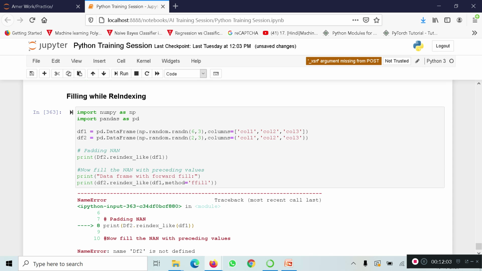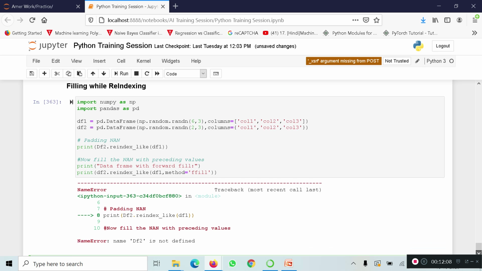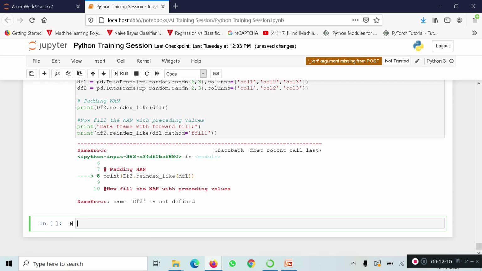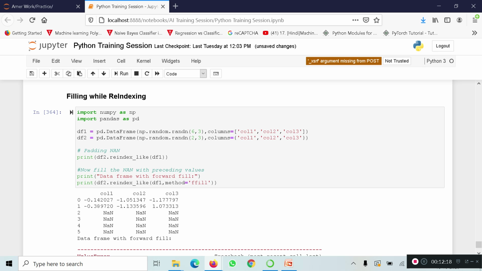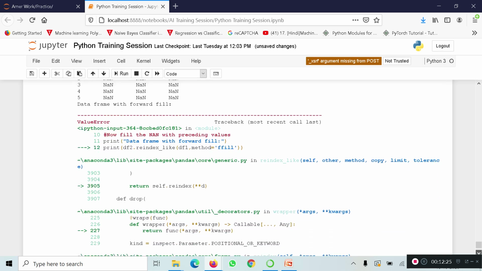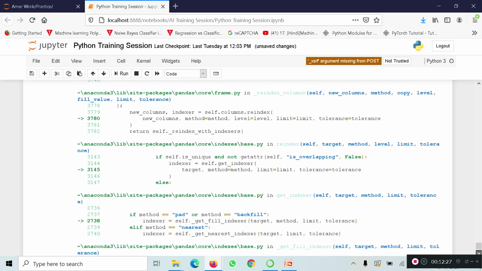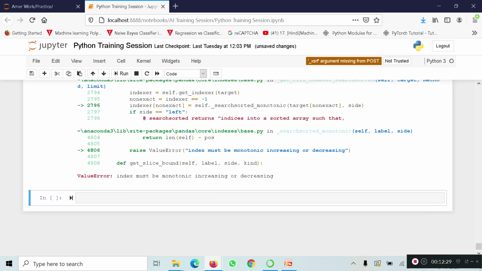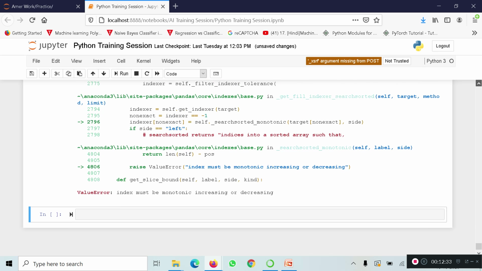Let's check this out. So we have an error. The error is that df2 is not defined, line number 8, it should be a small d. Let's execute this. Note, last 4 rows are padded. Let's check this out. We have another error here. What is the error? Index must be monotonic, increasing or decreasing.